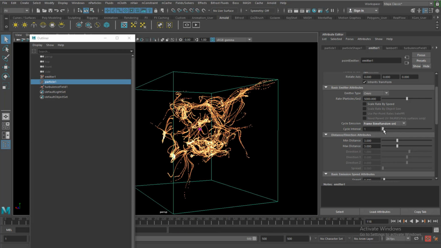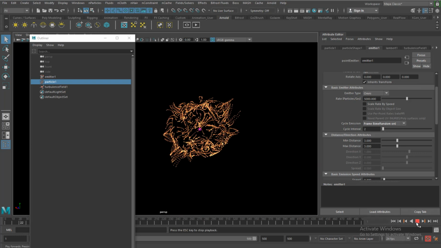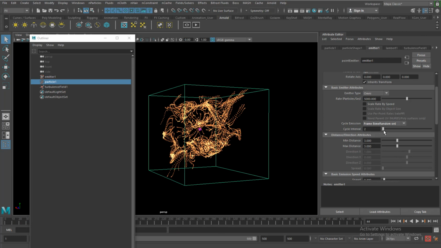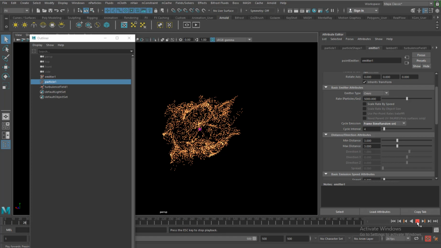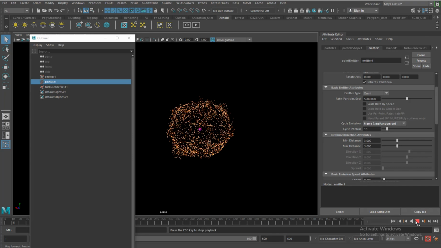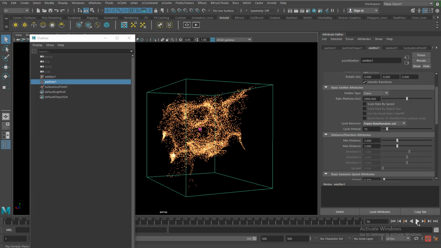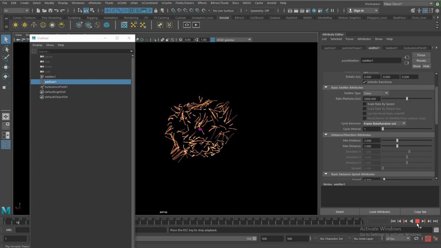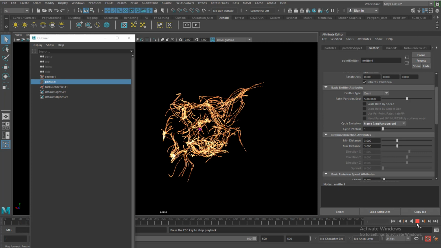Now if I increase the cycle to 2, gradually they will start to blend. If I increase it more to 4, this will be very similar to what we had earlier. Let me go ahead and make it 10. There it is, this is what we had earlier. So here I will use a cycle interval of 1, which gives me this stream of lines together.